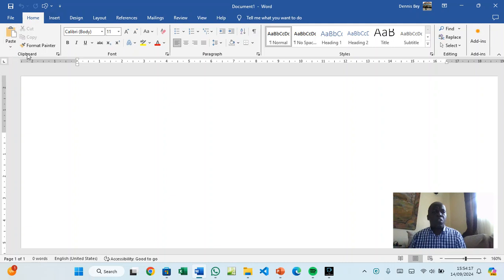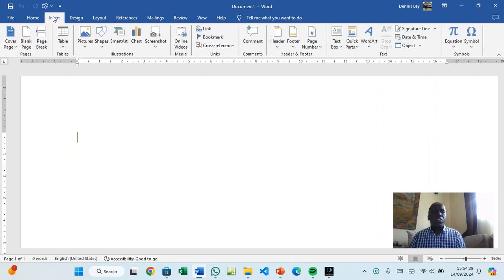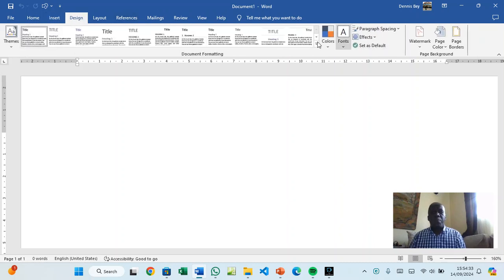The first group is called clipboard. The second group is called font. The third group of icons that you can use is called paragraph. And then styles, editing, add-ins. That is under home. If you click on insert, the ribbon changes again. The ribbon keeps on changing. Design, it keeps on changing.